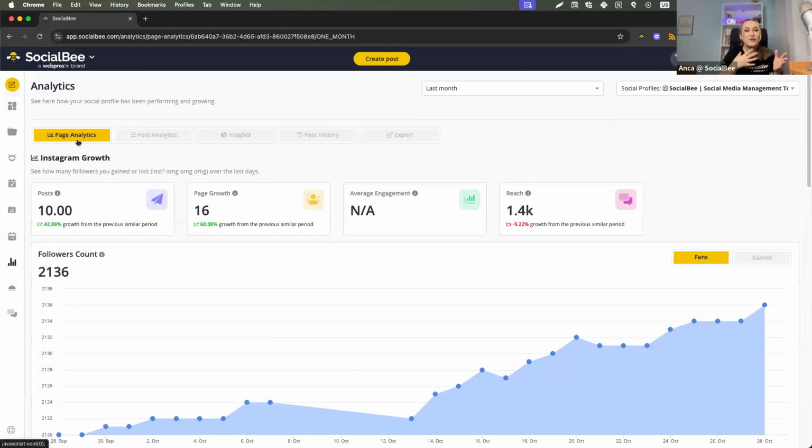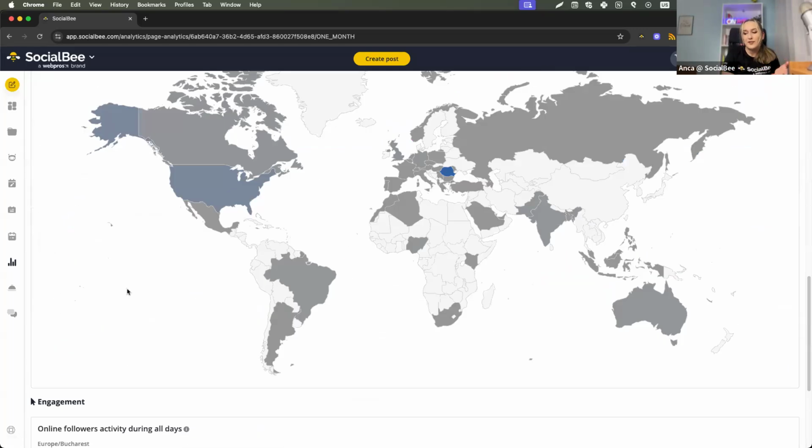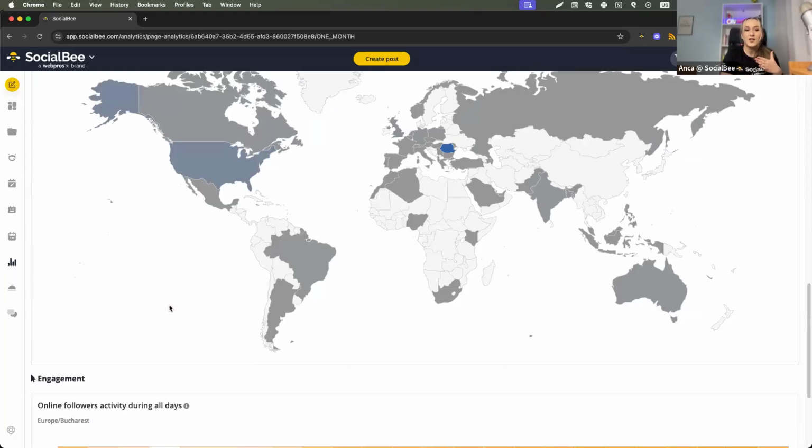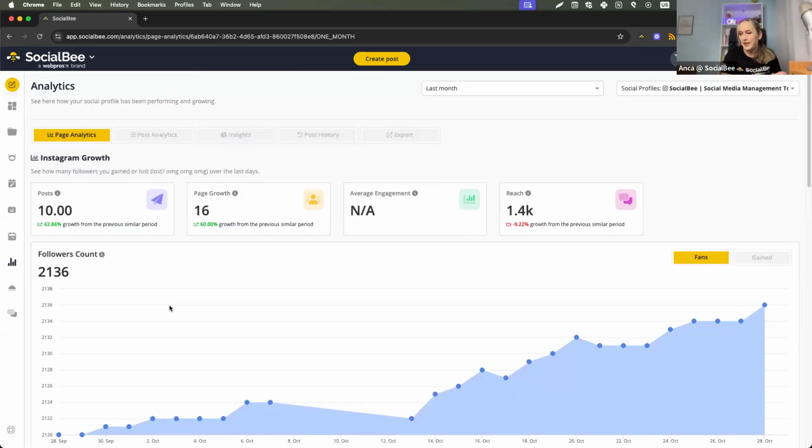You'll see different metrics depending on the platform that you're working on. So for Instagram, you're seeing the number of posts, page growth, engagement rates, which are temporarily unavailable due to some changes that Instagram is making. You're also going to see reach, follower count, you'll see demographic info, you'll see when your audience is online so that you can make the right decisions and publish your content when your audience is there to see it.